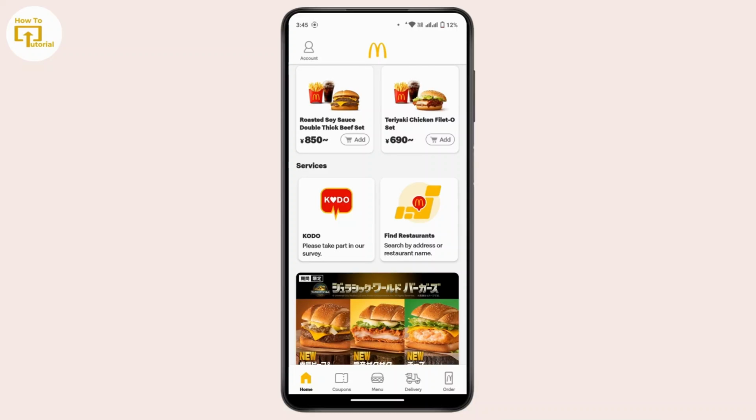So that's it. That's the way to find the McDonald's deals in your country.